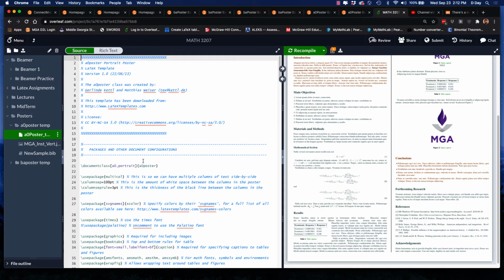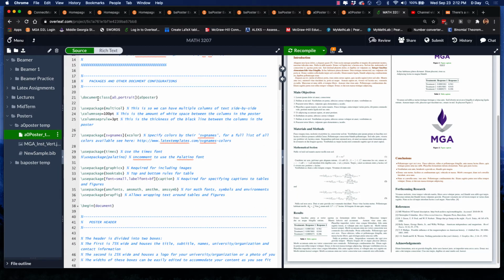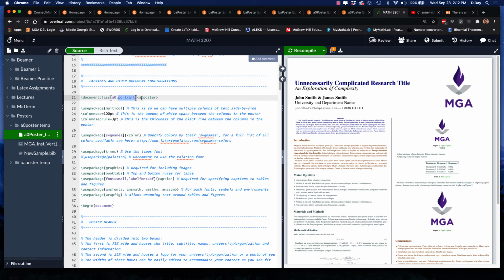Okay, in the tex file, you'll notice you'll have a document class. It's got A0 in there. That stands for the paper size. And then you've got your portrait, which is what style it's in, because obviously it's vertically aligned. And then you've got your class, which is your document class, your A0 poster. So it's calling forth that.